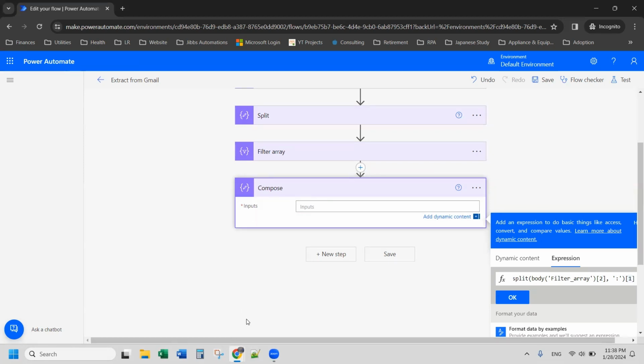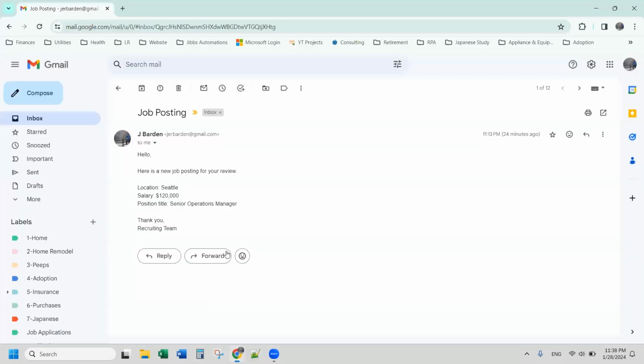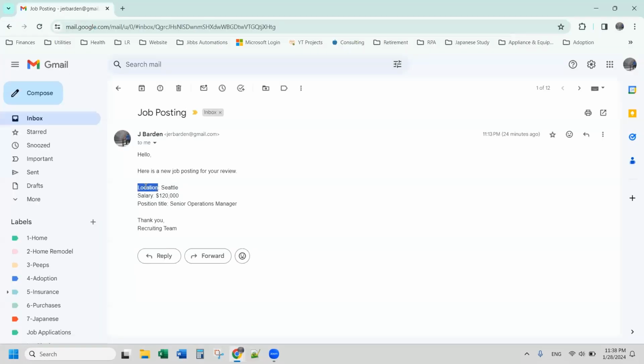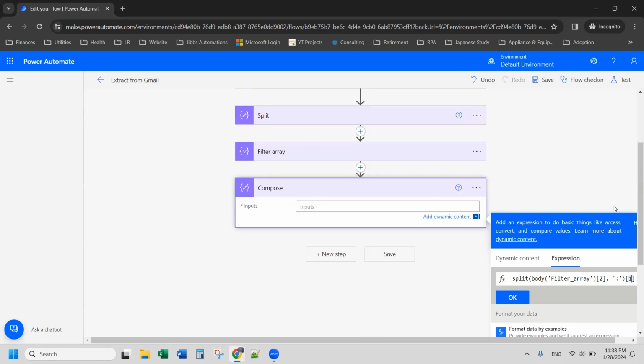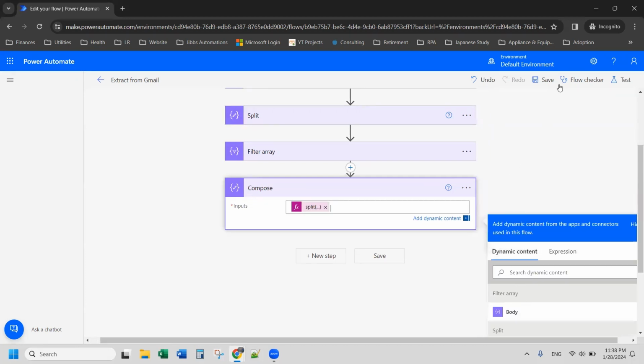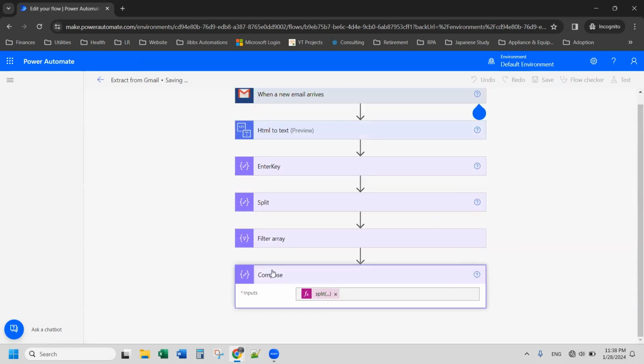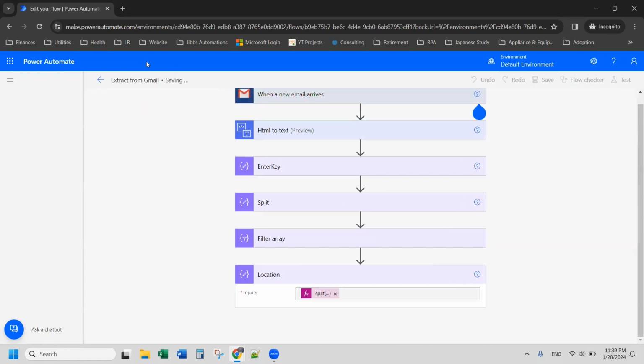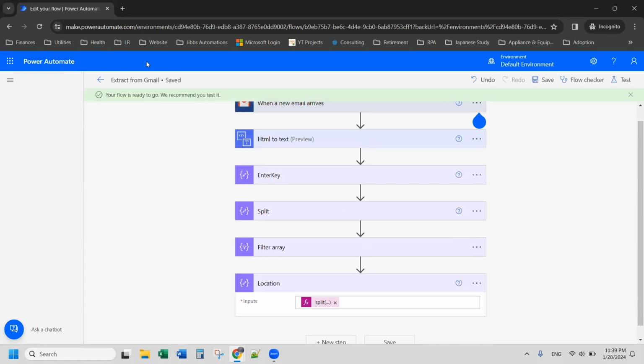If we look at the JSON, we see that, and we can go back to the email to look at that. We can see that the first item is location, the second item is Seattle. So that's why we have a one in there, because this would be counted as zero and this would be counted as one. And then we also have our colon in there to indicate that it is split by this colon sign. So we can go ahead and click OK, and then we can save. Then we will rename this as location, save it again, and send the email again to test it, and then we'll see what the output of the location is.